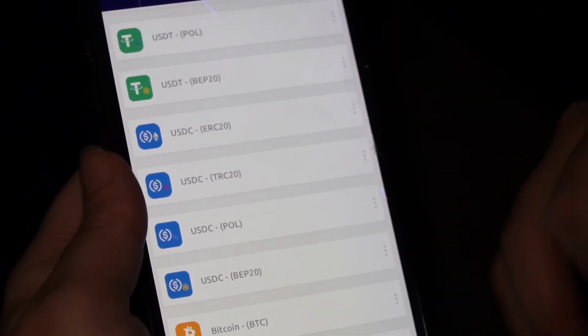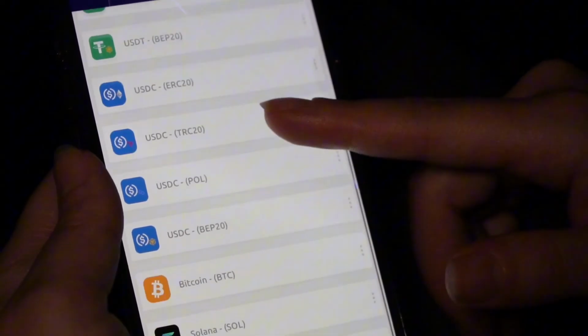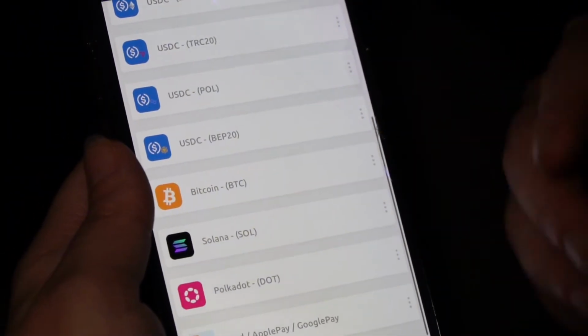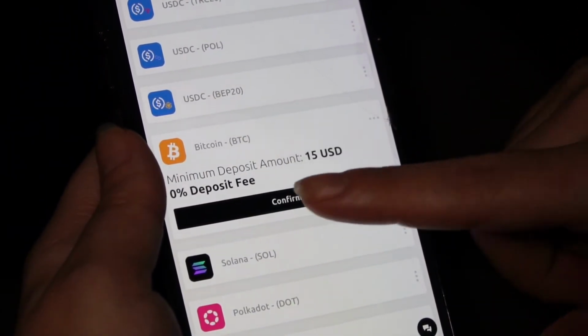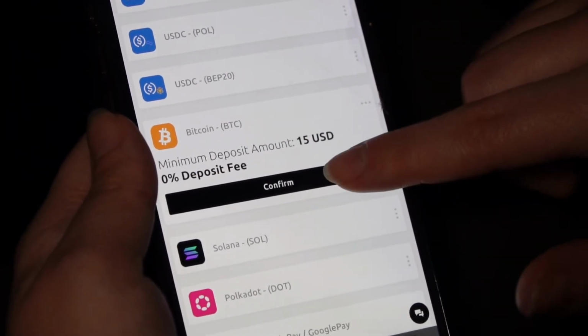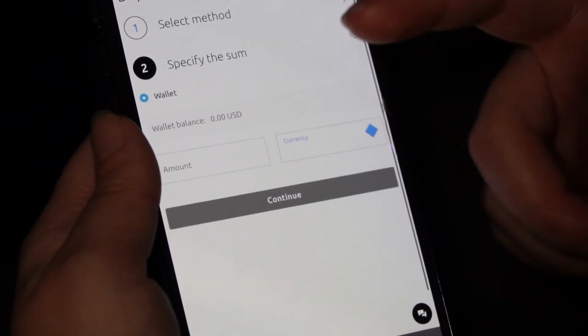You can choose to do any of these cryptos. I suggest using Bitcoin. It comes with a lesser fee, but it depends on the crypto exchange that you choose to use. My suggestion for my American friends is to just use Cash App. I find that's the simplest. For the sake of the video, we'll do an example where we're depositing with Bitcoin. So we're going to hit that, hit confirm, and there will be a $15 minimum deposit. Then you're going to pick the amount that you want to deposit.